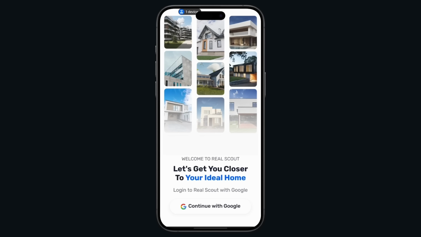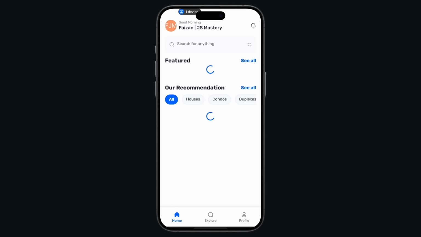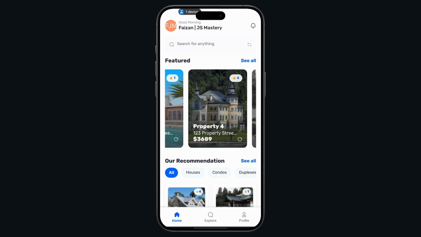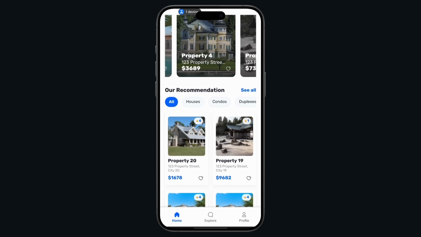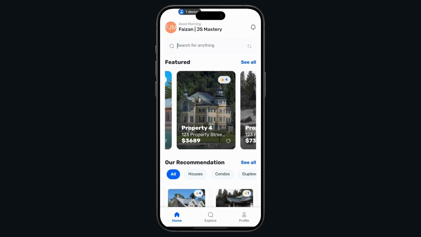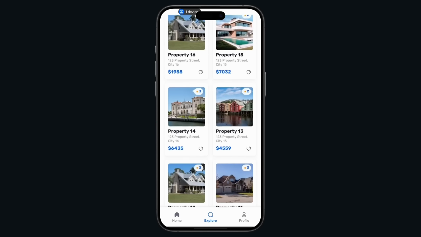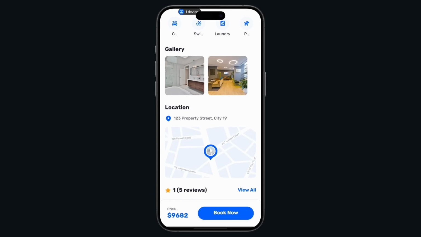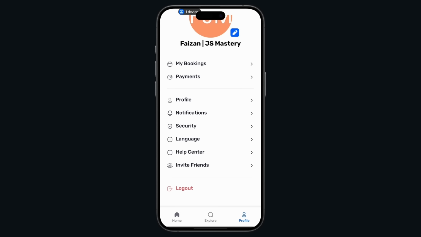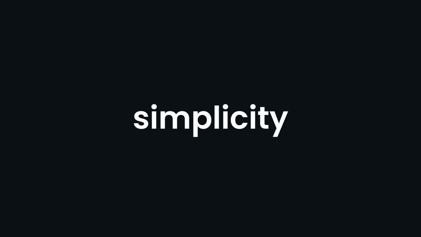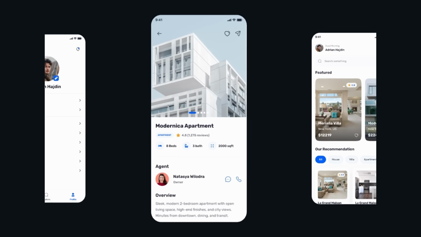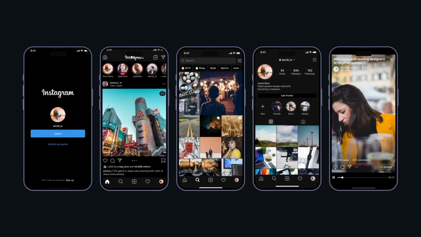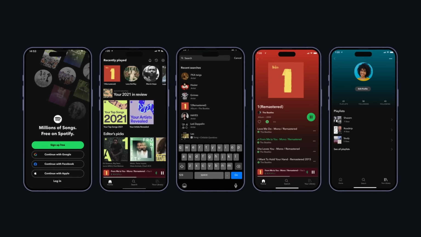With authentication with Google for secure user sign-ins, a homepage showcasing the latest and recommended properties complete with search and filters, an explore page to browse all property types, a property details page to dive into specifics, and a profile page with customizable settings. This may sound simple, but don't let the simplicity of 5 screens fool you. Almost every single mobile app in existence has those 5 screens.